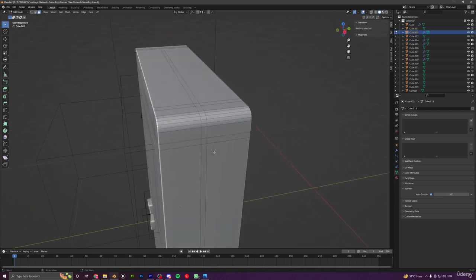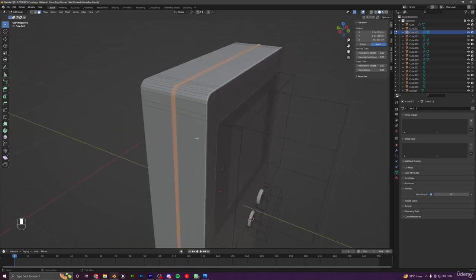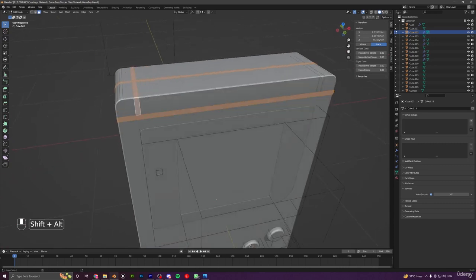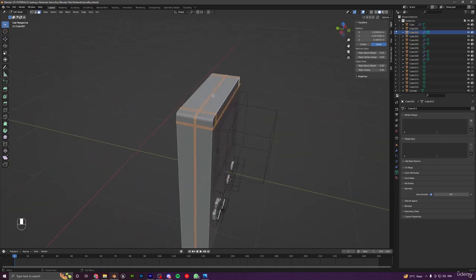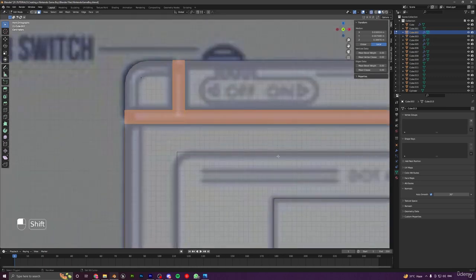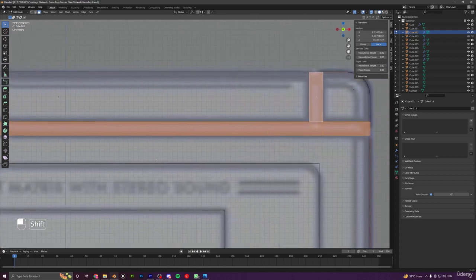So now to select it, you can hold Alt and click over here and select this complete loop. Then hold Shift and Alt and select this loop. Again, hold Shift and Alt and keep on selecting all the loops that we have to extrude. Press 1, enable X-ray and see if they are placed correctly.